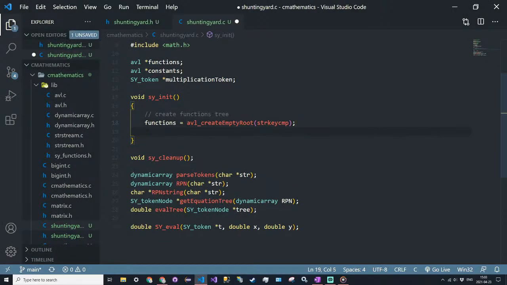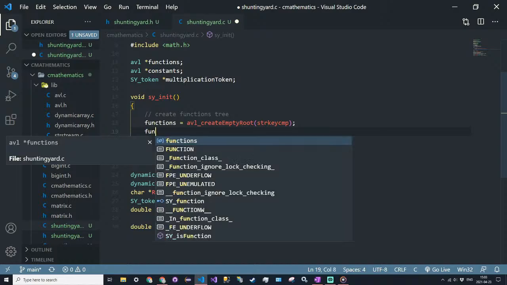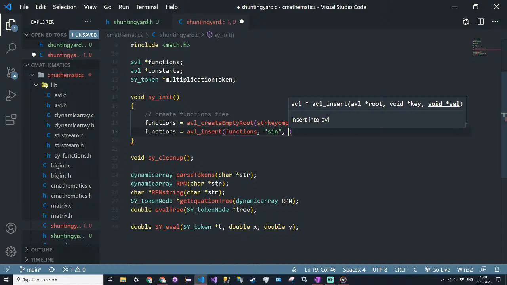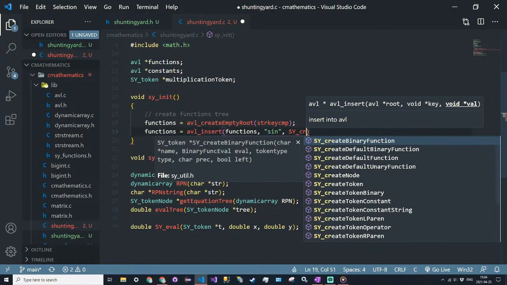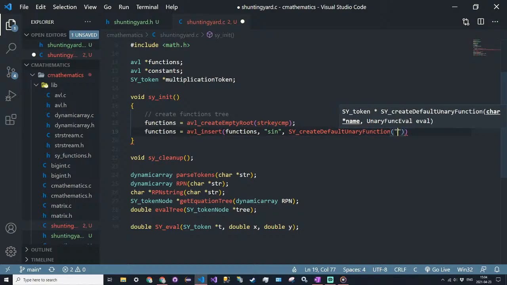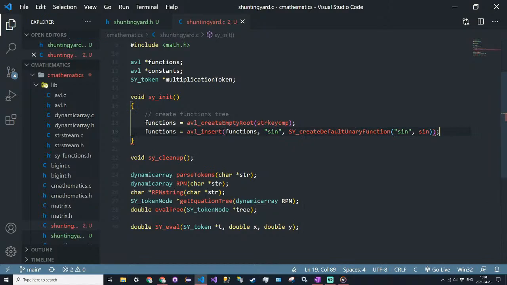All right, I'm only going to put in three functions, or I'll just put in one for now, it won't matter, but there's going to be plenty more in the commit. So to insert, we want to use our AVL insert function. So functions is equal to AVL insert, pass in the root functions, the key will be sign, and then for our function token, we're going to use this utility function SY create default unary function. The character name will be sign, and the callback will be sign as well.